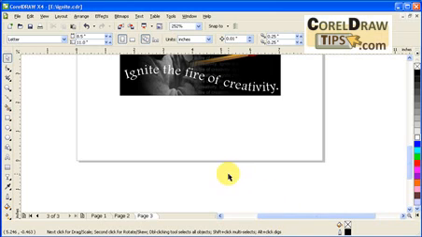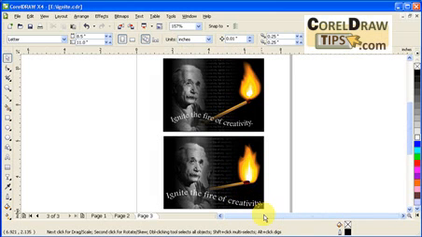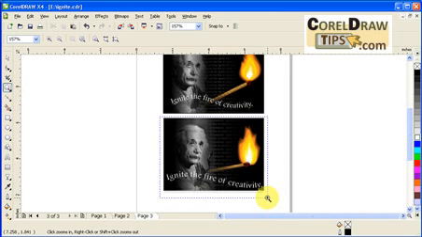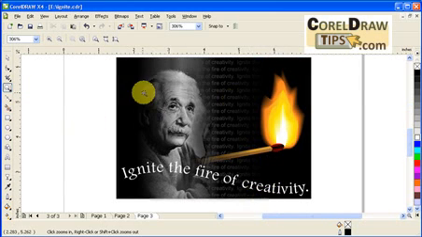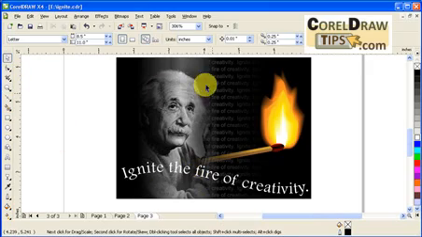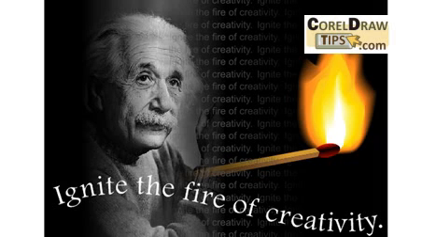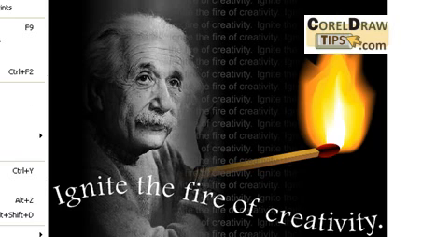There, hit F4. There you go. So we just created a vector file with a backdrop of the text and with Albert Einstein's picture. These are all vector except for Albert's picture. So you click on View, Wireframe, and it's all vector.